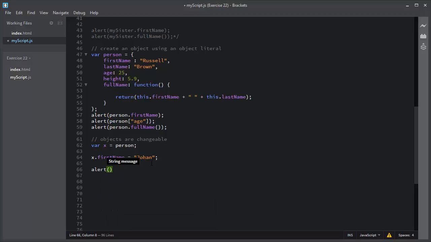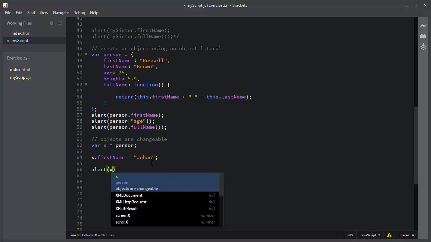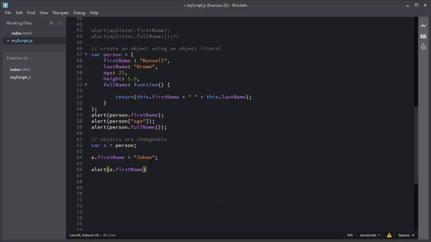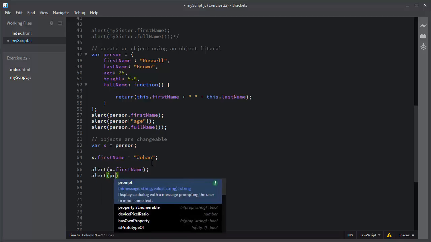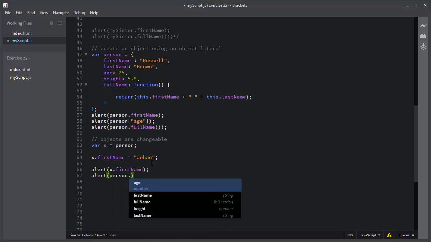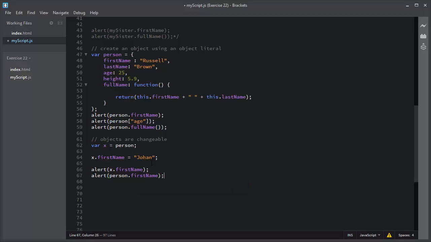In the first alert box, I will use the variable x, and I will access the first name. And inside the second alert box, I will use the person object or person variable, and I will access the first name. Both of these alert boxes will show the updated value of first name, which is John. I will comment out these alert boxes. I will go ahead and save this script.